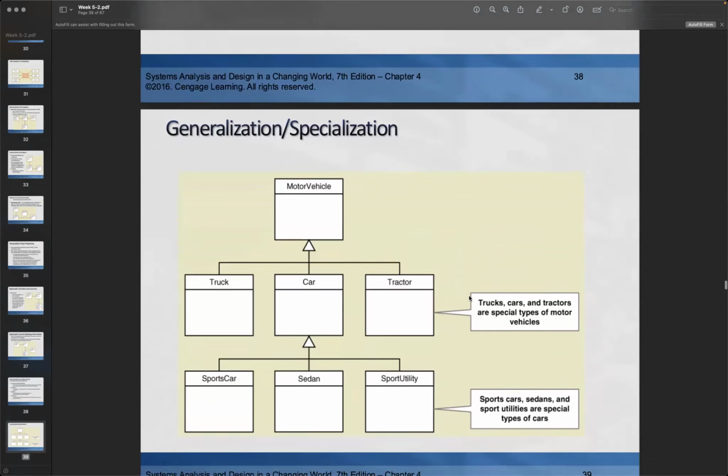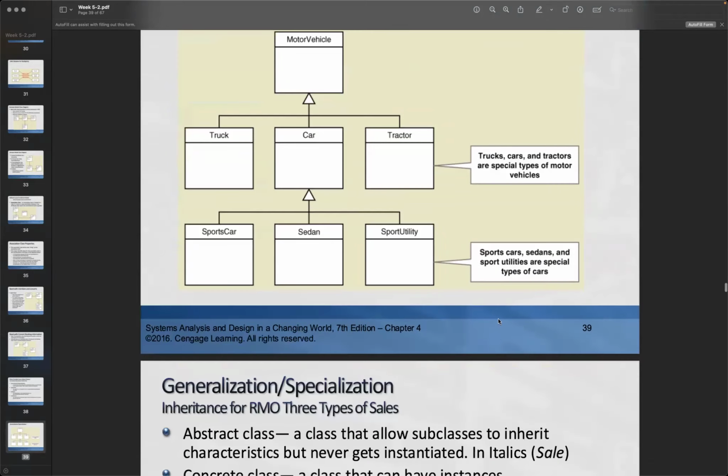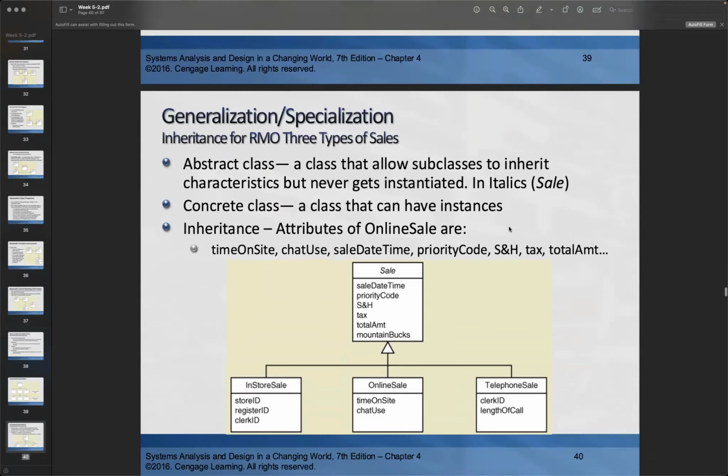So generalization is like when we have motor vehicle, which is more general, and under it we have maybe truck, car, or tractor. Under car, we have sport cars, then the sport unit. Here it's also pretty common: we have the abstract class right here. The abstract class allows the subclass to inherit the characteristics, but it is never instantiated.